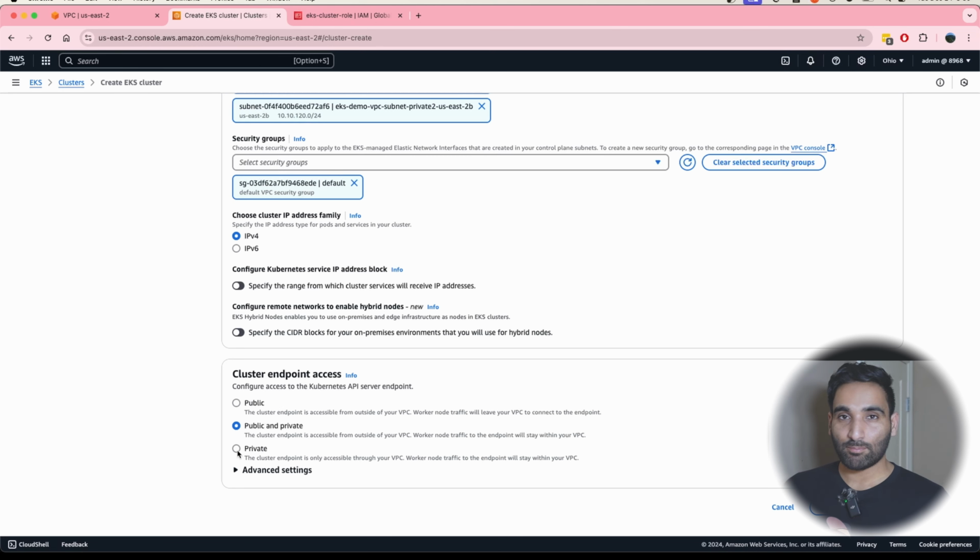So if you select public, that means that all the worker nodes, all sorts of objects that we'll be creating, even the access into the cluster, everything will happen over the internet. So they'll be routed through the different endpoints and then reach the cluster over the internet. So they'll be considered kind of outside of the VPC, but I'm gonna configure public and private with this.